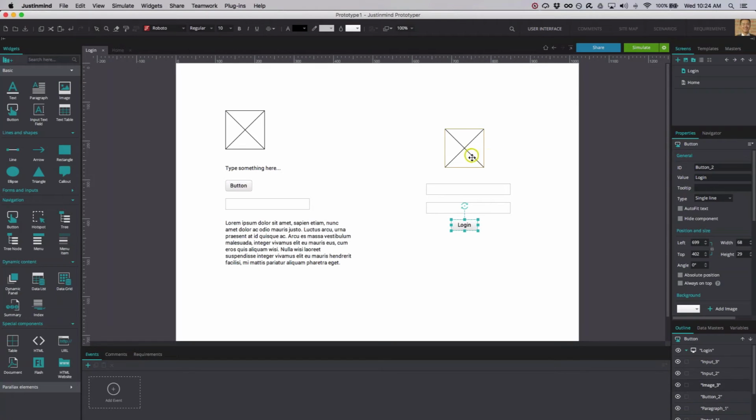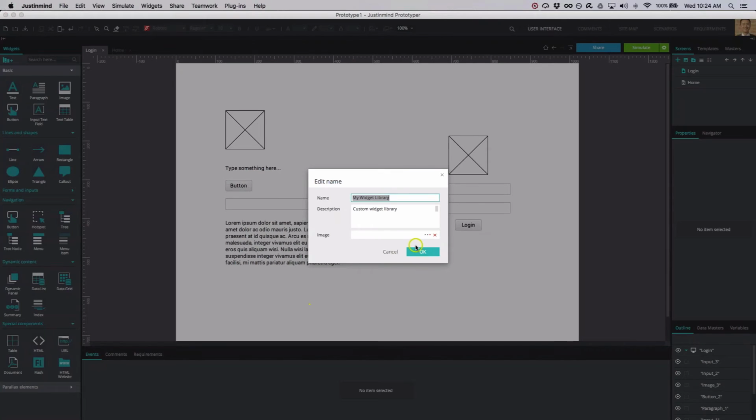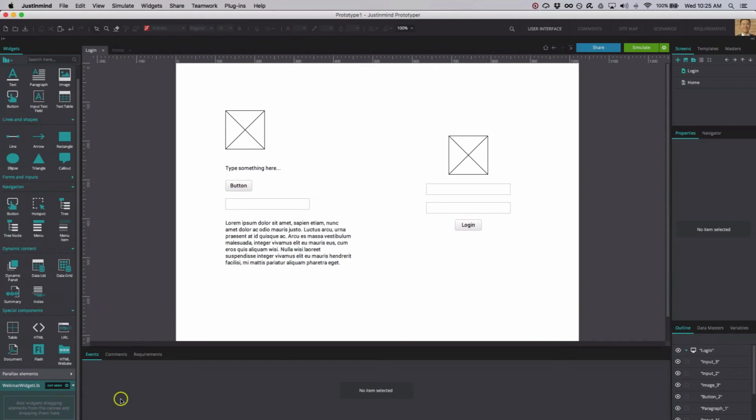And you're thinking, well, I don't want to do this every time I create a login page. Is there a way to save this widget? Yes, there is. So within Justinmind, you can create custom widgets. So if I were to say new widget library, I'm going to call this webinar widget lib. Click OK. And now you can see in the bottom left, it created a custom widget library.